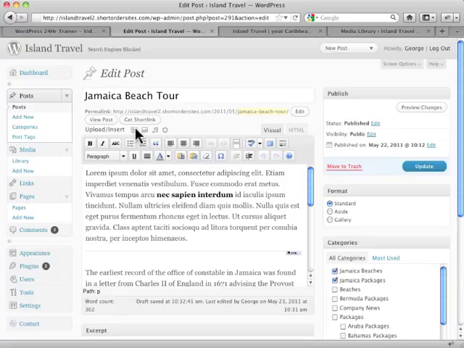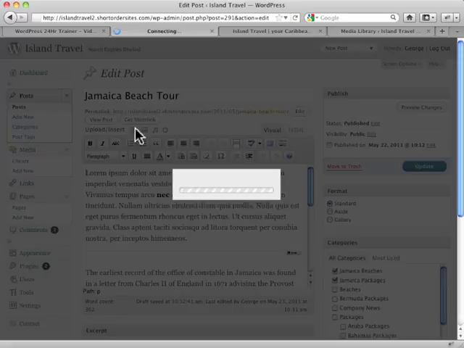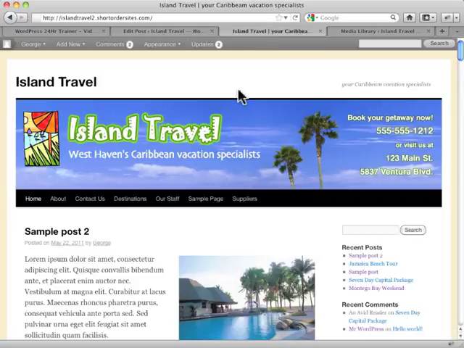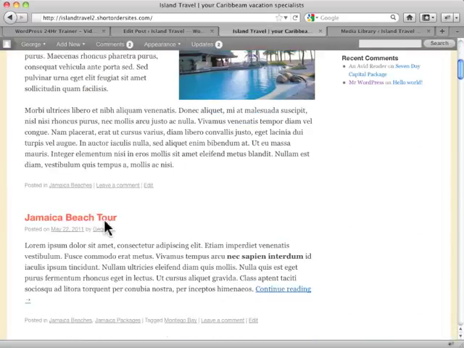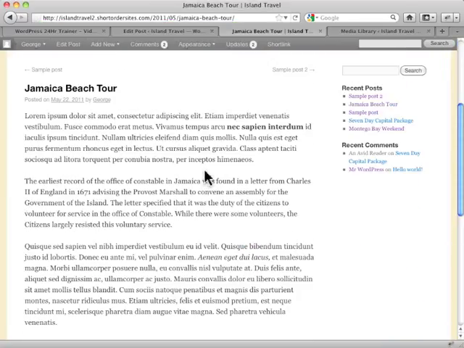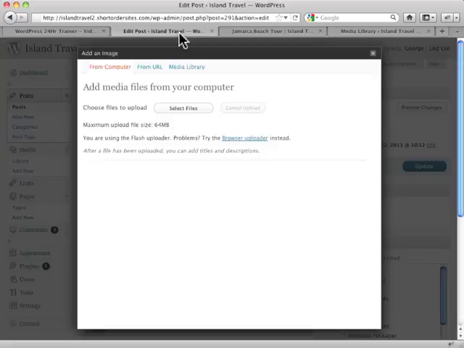Now, I'm going to the Upload Insert button here so we can take a look. Now, this particular post, as we can see here, let's have a quick peek at it. This particular post has no images in it. Now, it could have some images in its gallery, but it doesn't even have a gallery. You notice here it just says from computer, from URL, and media library. There's nothing here that's in a gallery for this particular post.